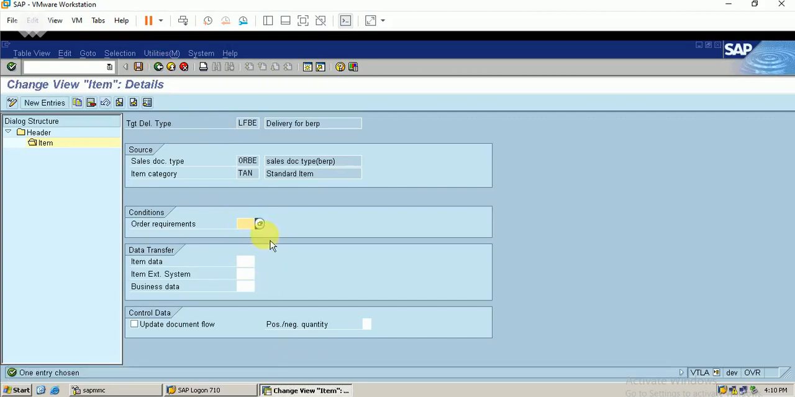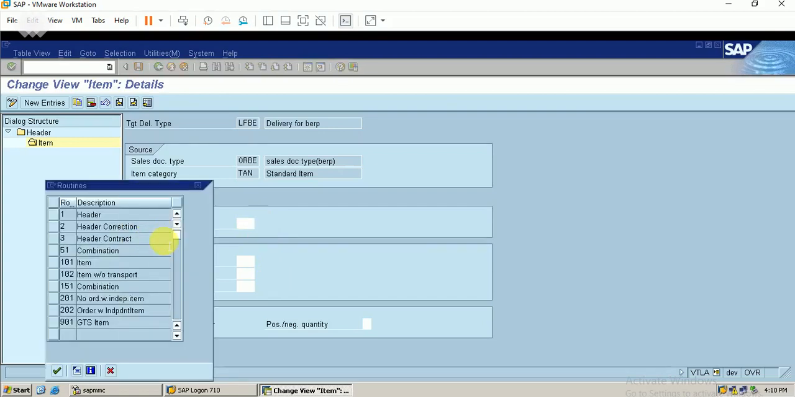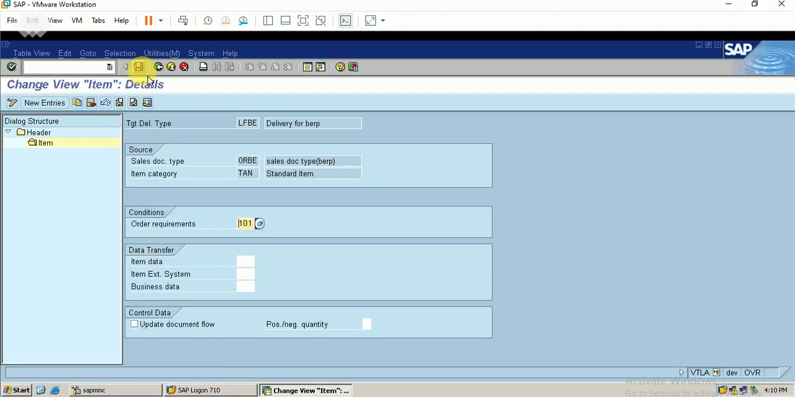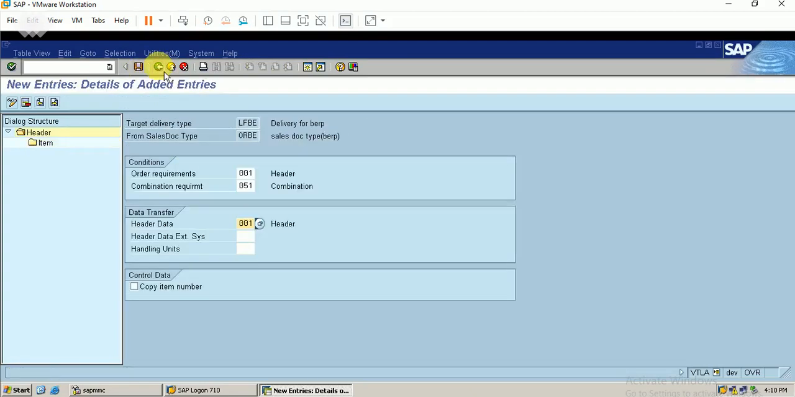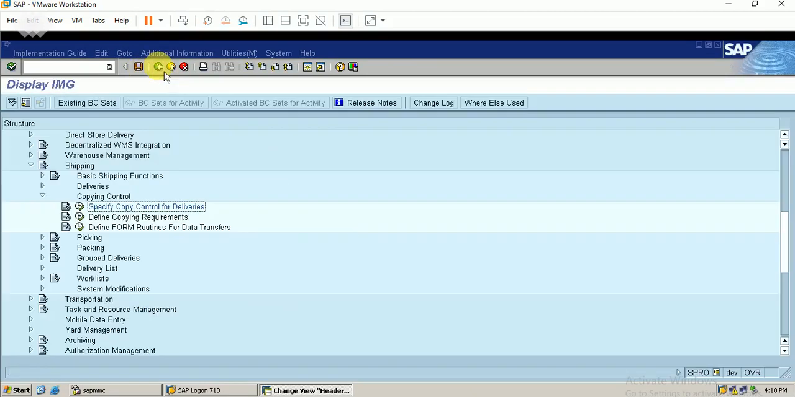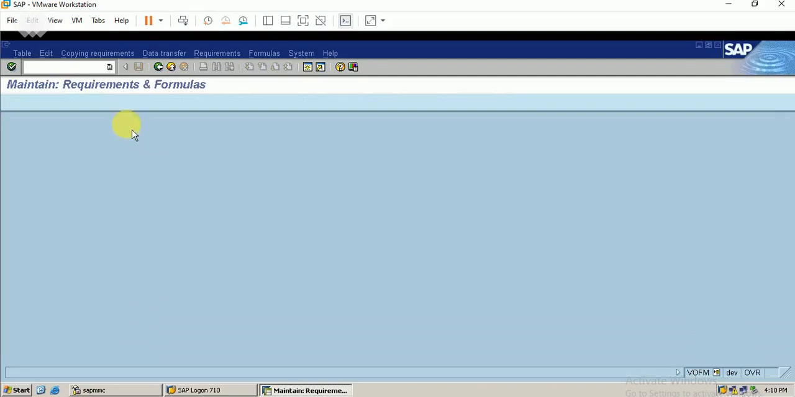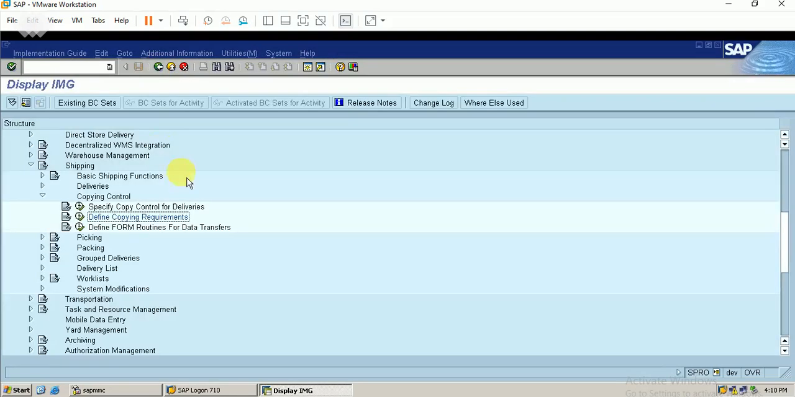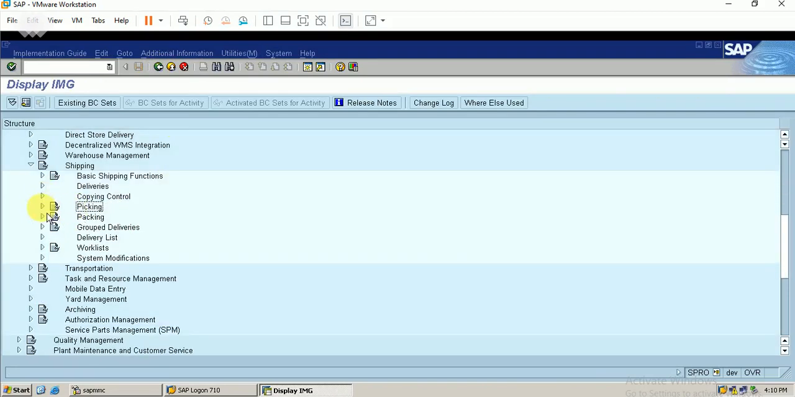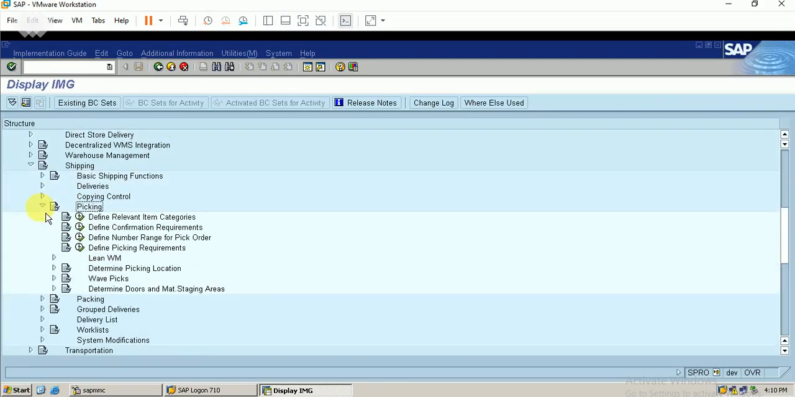One entry chosen. So I go with the condition. Okay, let it be item. Just save it. Okay, I have defined this. Then the second, define copying requirements. Let me maintain requirements and formulas. No, it is not necessary. Okay, I defined this, and picking and packing we will have in a separate session.